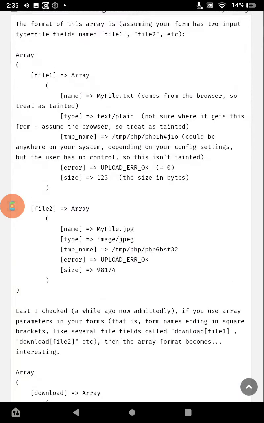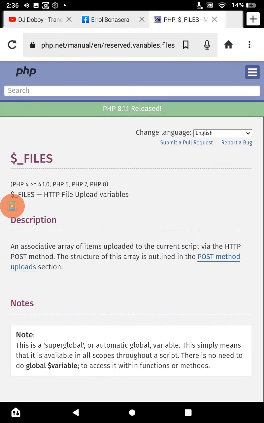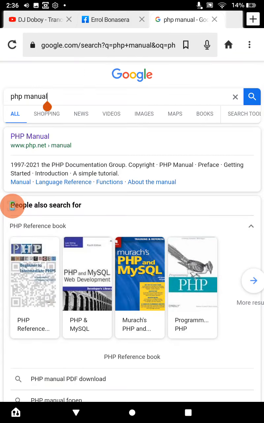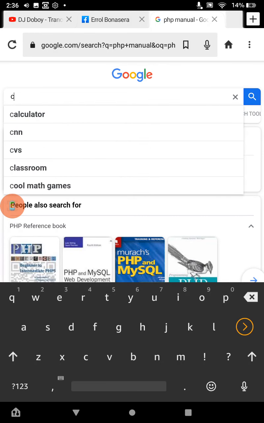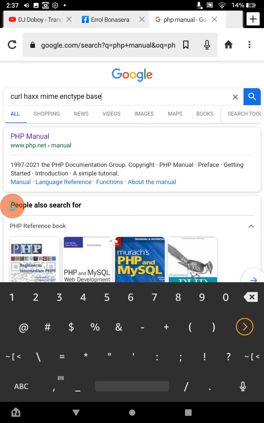This type of functionality goes as far as cURL, MIME, encode type, base 64.